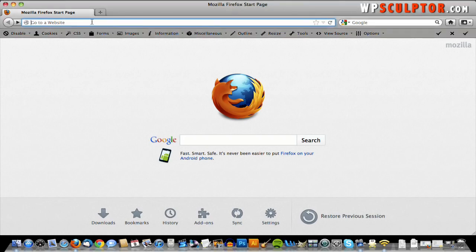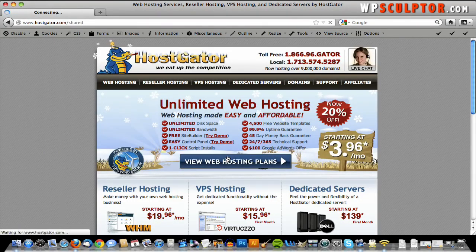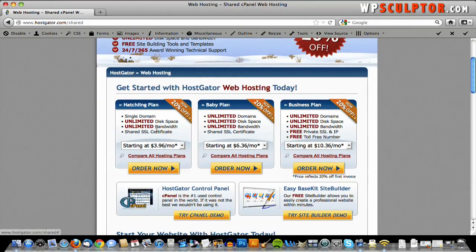And for that we're going to use HostGator.com. So go ahead and go to HostGator.com and click on View Web Hosting Plans. Okay, now you have 3 different options here. You have the Hatchling plan, which only allows for 1 domain. It's a little bit cheaper.